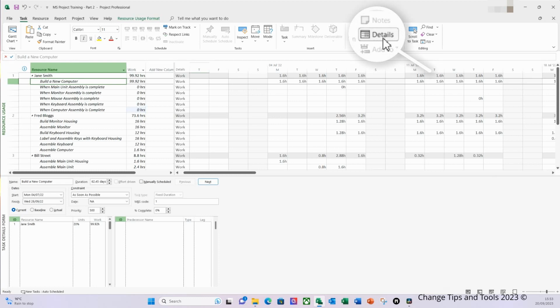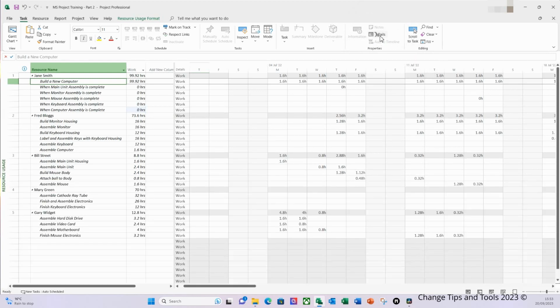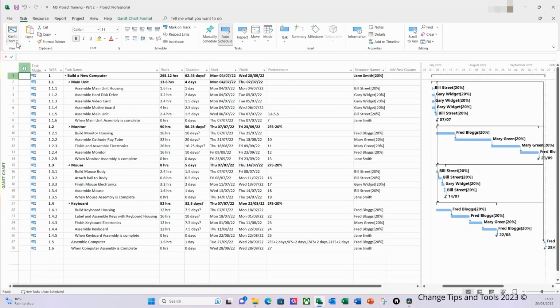I'm then going to unclick the details to remove the split screen. And just a quick look at our assignments. We can see Jane Smith and her assignments. She's on the parent task and then she's assigned to the milestones. We've got Fred and the assignments that Fred has, Bill, Mary and Gary. I'll now switch back to the Gantt chart view. And again, once you've completed this, remember to save your project file.